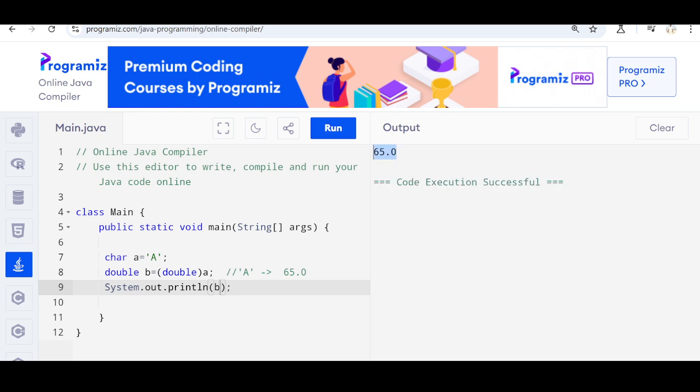Making sense? It is happening implicitly. That is what is called implicit conversion. Sir, can you show me a few more examples? So this part is making more sense. Before going to that, let me ask you a question.